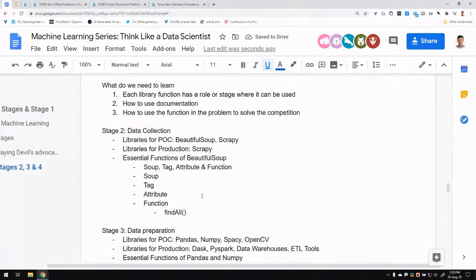Now, let's see. What do we need to learn? We need to learn these things. Each library has a role and stage where it can be used, how to use the documentation, and how to use the function in the problem to solve the competition. Okay. With this in mind, let's go for stage 2.